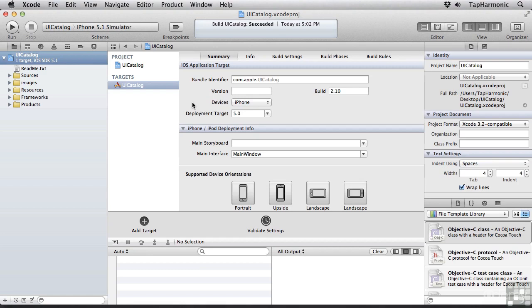In this chapter's lessons, I'll be using this project called UI Catalog. This is a standard sample app from Apple, and I have included a copy of it in your working files for your convenience. Xcode is a fairly complex IDE.